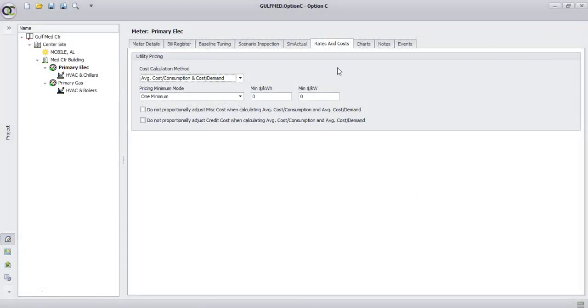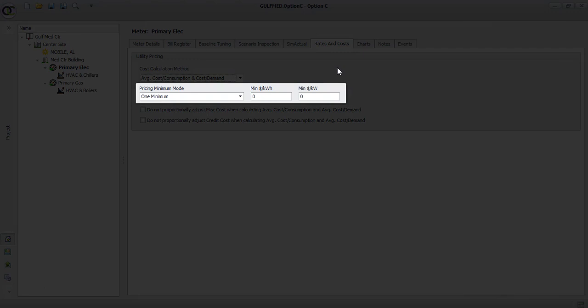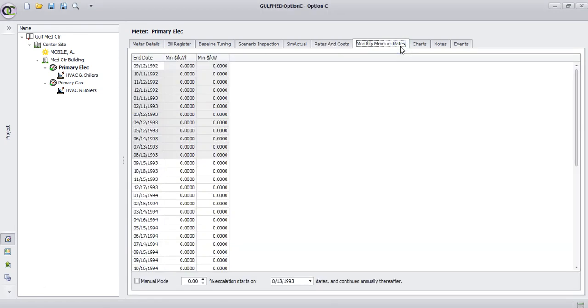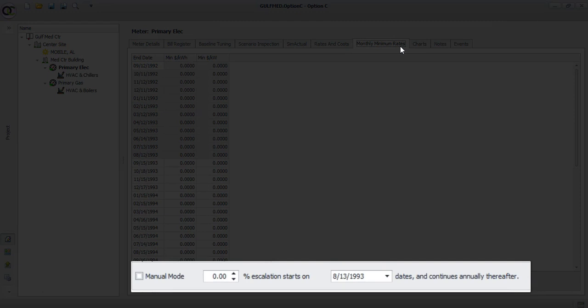Another feature of both these options is the ability to enter a minimum charge. You can enter a single minimum or a monthly minimum. When the monthly minimum option is selected, a monthly minimum rates tab appears. Here you can enter a minimum value per charge for both demand and consumption, and you can also set an annual escalation rate for these.